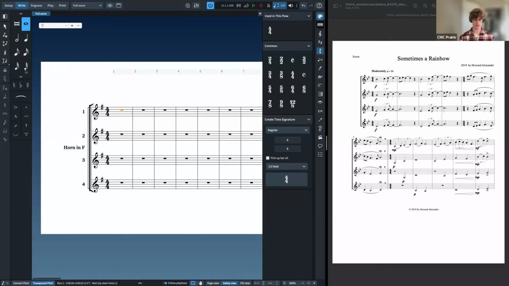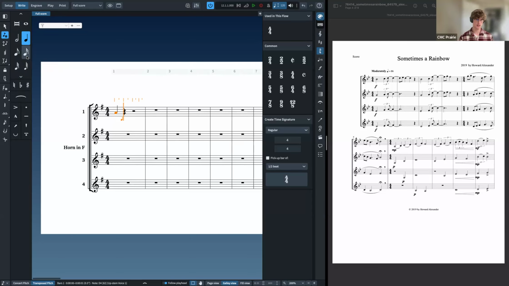But anyway, so just a quick review. To input notes, you press Shift N, or you can click this little guy here. That will allow you to select your duration, and then to insert a pitch, you press any one of the note names. So for example, I press an A.